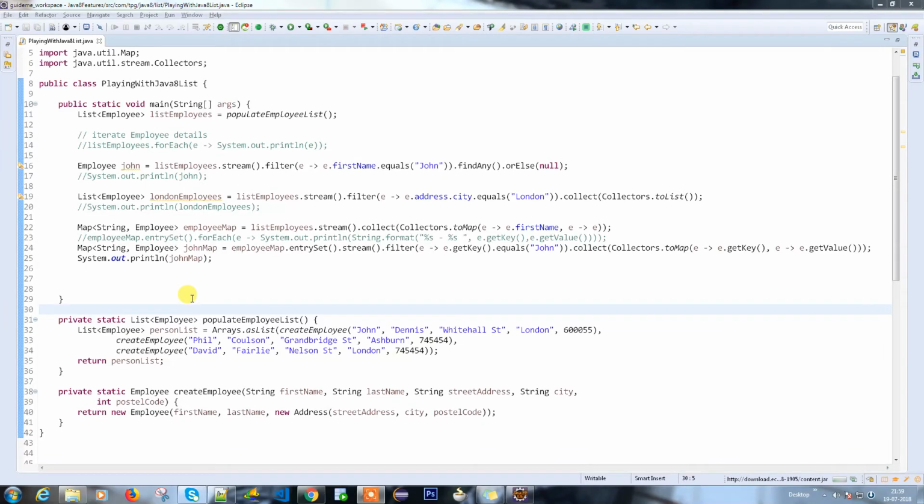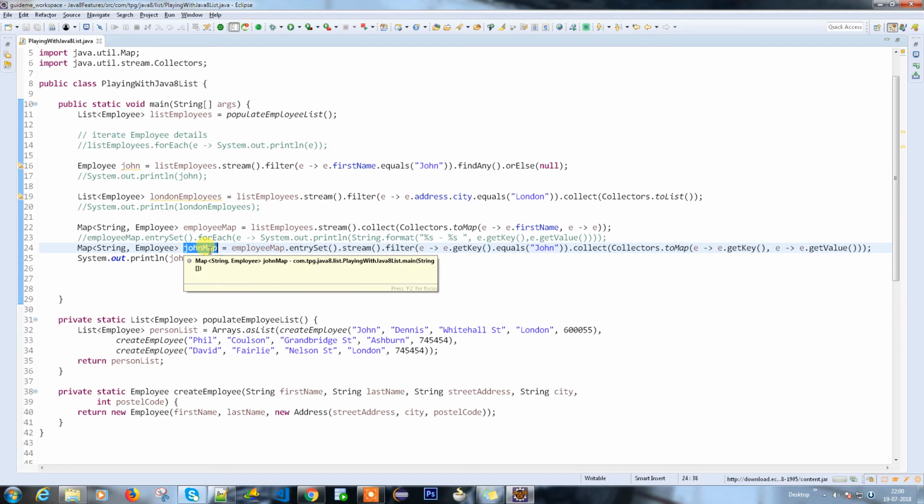In this video we are going to see some additional operations with the list and the map, because so far we have discussed how we are going to iterate the list and the map. So there are other ways to do that. In the last video we discussed how to filter the specific employee information from my existing map.